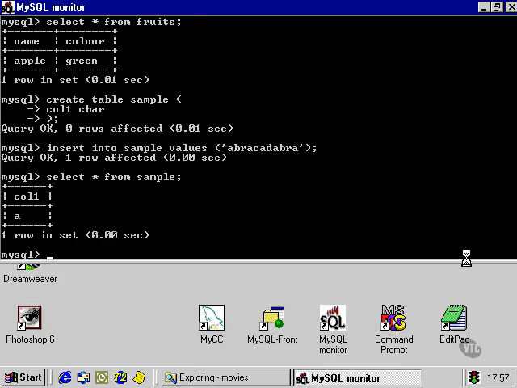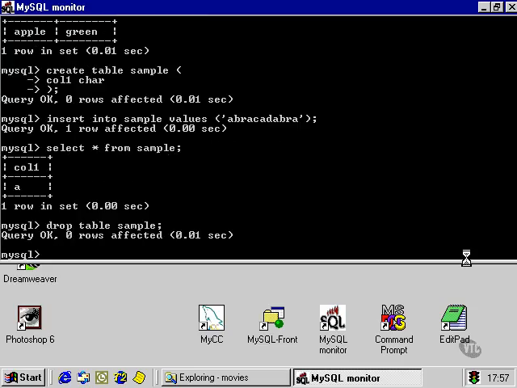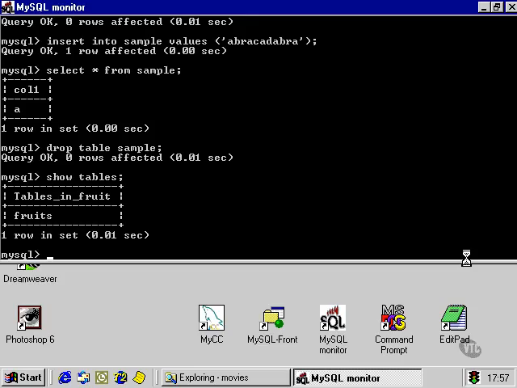Let's remove the sample table and start again. In order to remove the table, we use a command called drop table, and this is another SQL command. Drop table sample. Now we go to look at the different kinds of tables available in the fruit database. We can see that fruits is the only table. The sample database is gone as if it had never been there.